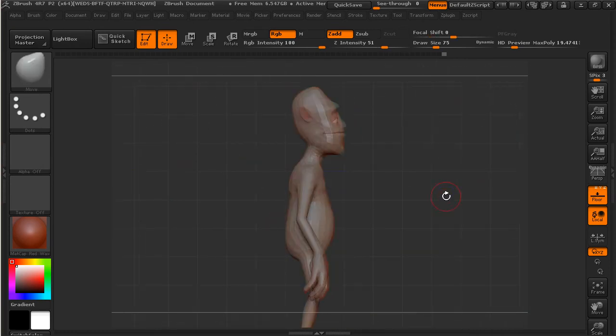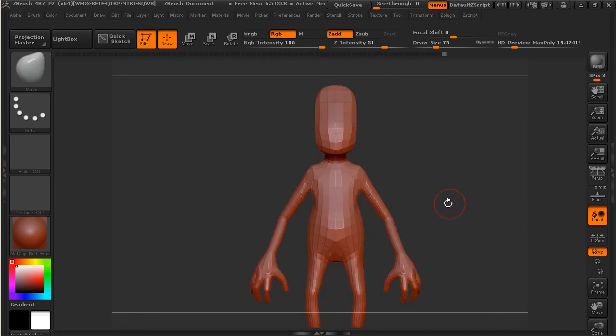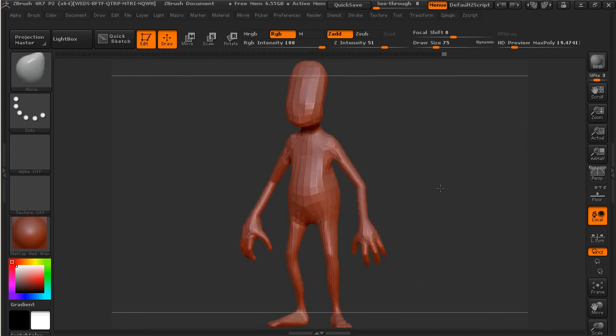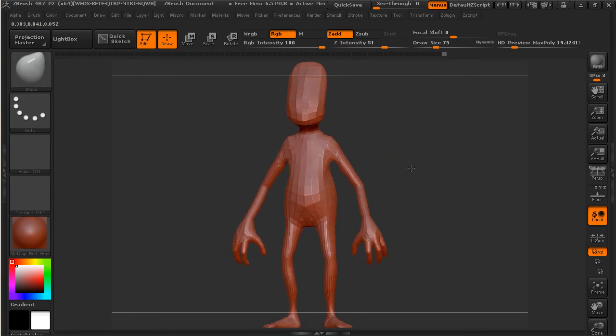So without adding any subdivision levels, we kind of create the basic low-res shape that we want to work from. And that's from the Z-spheres, just using an adaptive skin and then going in once it's a polymesh and using move to create some shape on it.